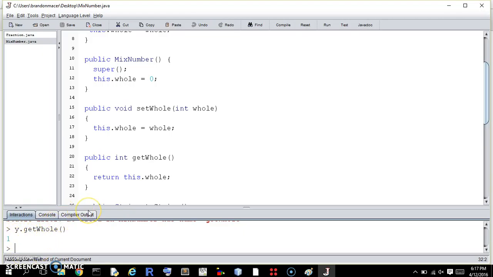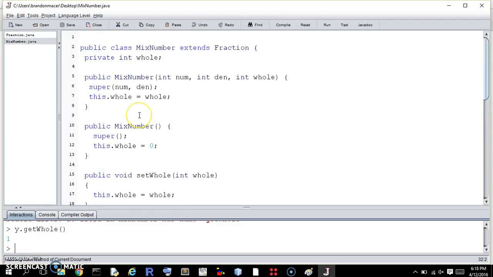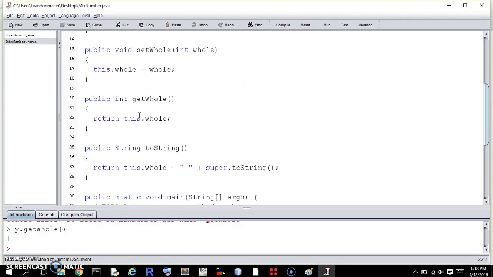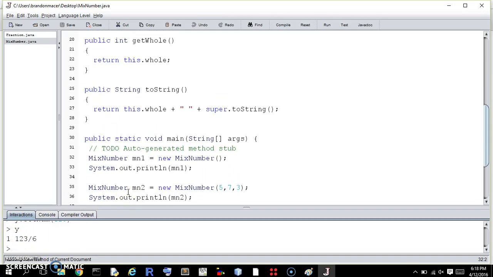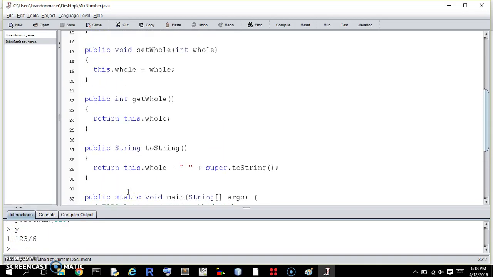But even though this is a mixed number, it also inherited all the fraction stuff. So we can do getNum, and that will give us a value. We can do setNum, change it to 123, and then print it again and see that the fraction part's up top here. So it seems this is everything. If you have any questions, let me know.